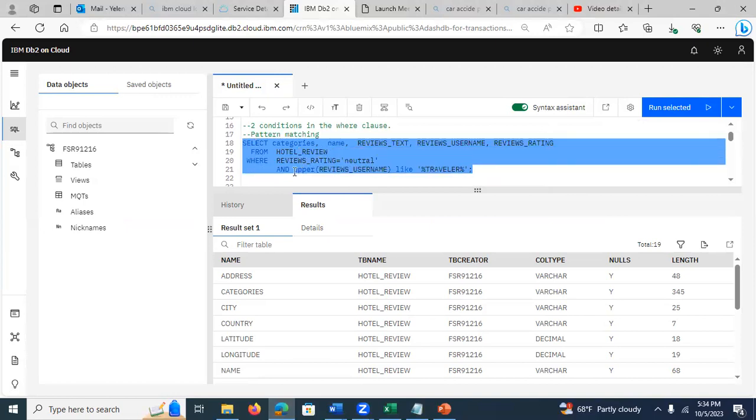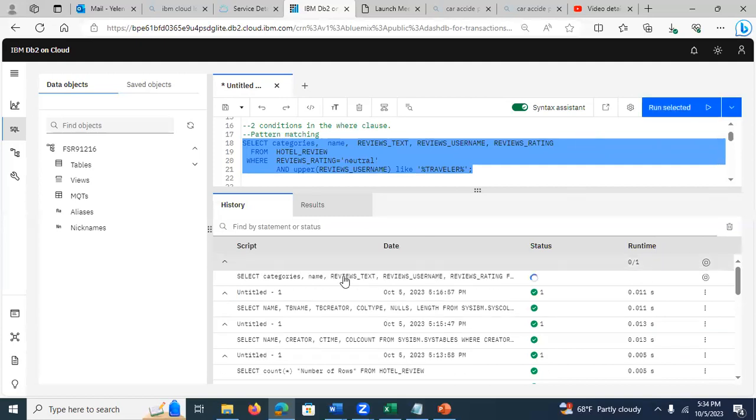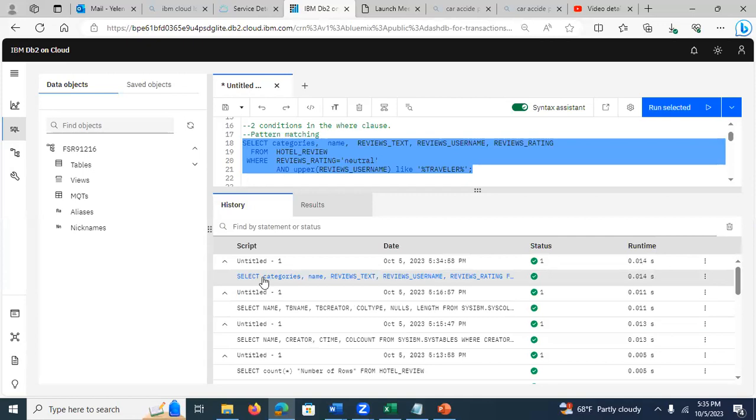Notice that some words are in blue. Those are the reserved words, but for some reason it still worked here. In some databases, it won't work if the column name is a reserved word unless you put it in quotes. But here it works. Let's just do run selected and see what happens. I run selected, then I'm going to go here and see the results.